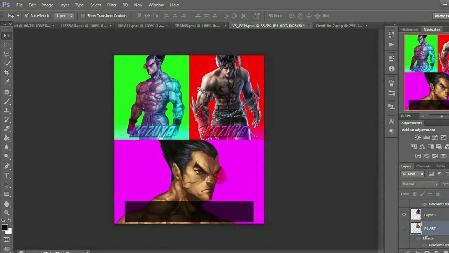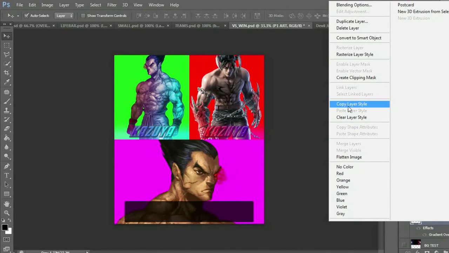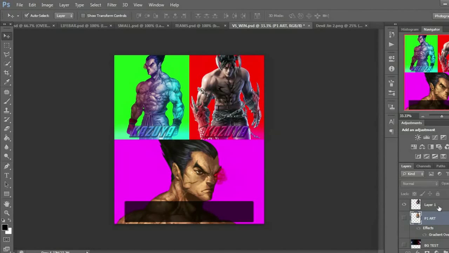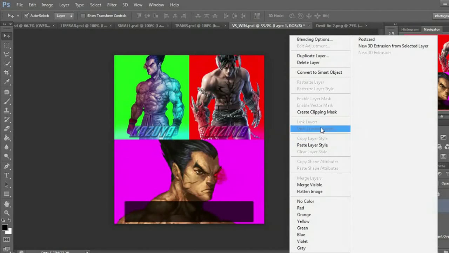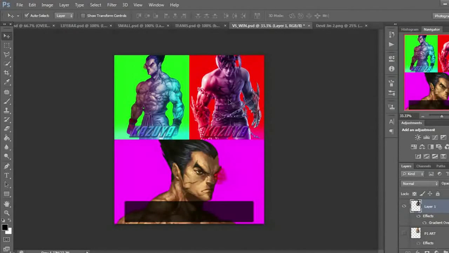Now, if you notice, these pictures have special gradient palettes on the character for that shine or glare effect. So since this is the player 1 side, what we're going to do is copy the layer effect from P1 art, which you right click and hit copy layer style, and paste it on Double Gen, which is layer 1. And you notice when you hit paste, bam, there you go. He has that red glow gradient overlay over top of him.